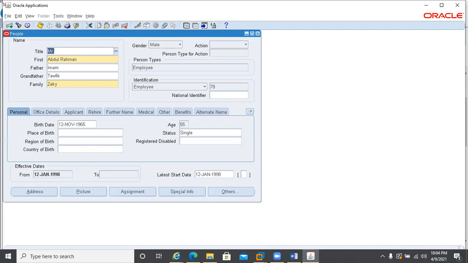So today we just defined two payrolls. Tomorrow we will define the payment method, and we will discuss in detail how we will create the payment method and how we will attach the payment method. That we will do tomorrow, God willing.